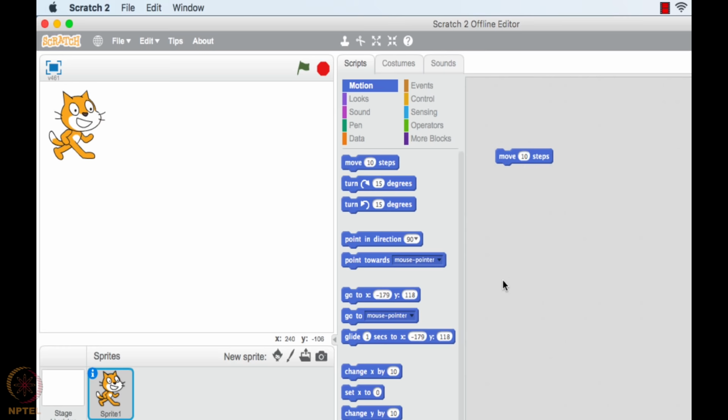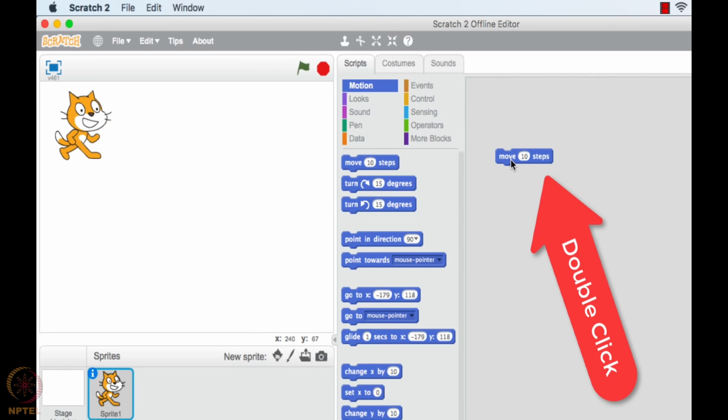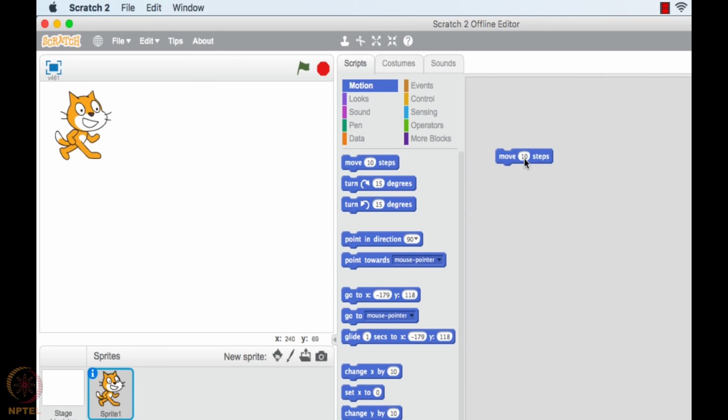She's not moving. Right? Probably there's something else that I must do. What is that? It is double clicking on this move 10 steps. That is what is going to make her move. And if you change this 10 steps to, let's say, 50 steps, I type 50 here, it's going to make her move 50 steps. How? Not by just clicking on this once, you must click on this twice.